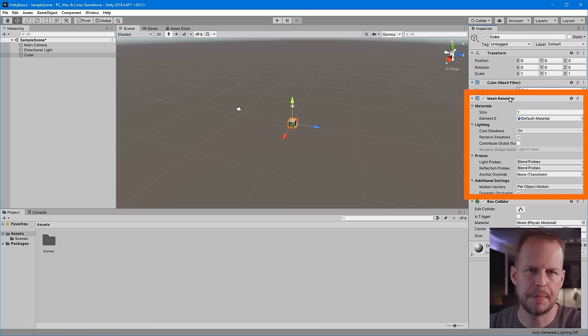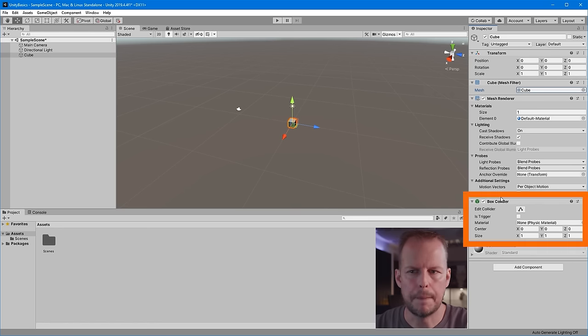Then we have something called the mesh render, and that's actually responsible for telling the graphics card how to render this mesh. It knows that it's a cube, but we can also assign it stuff like a material, and it's got a default material here by default. How we should be interacting with the shadows. Should it be casting shadows? Should it be receiving shadows? We've got stuff like probes and stuff like that. We don't have to worry about that. That's a bit of a future thing. And we also have this thing called a box collider.